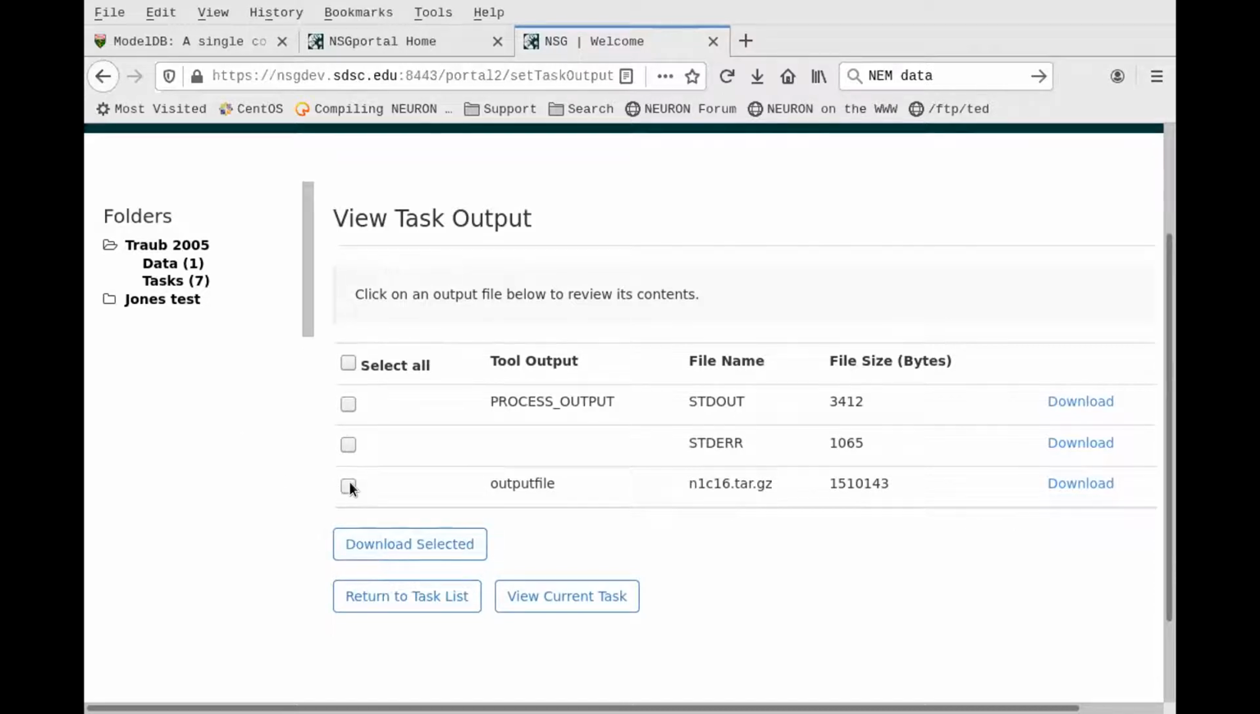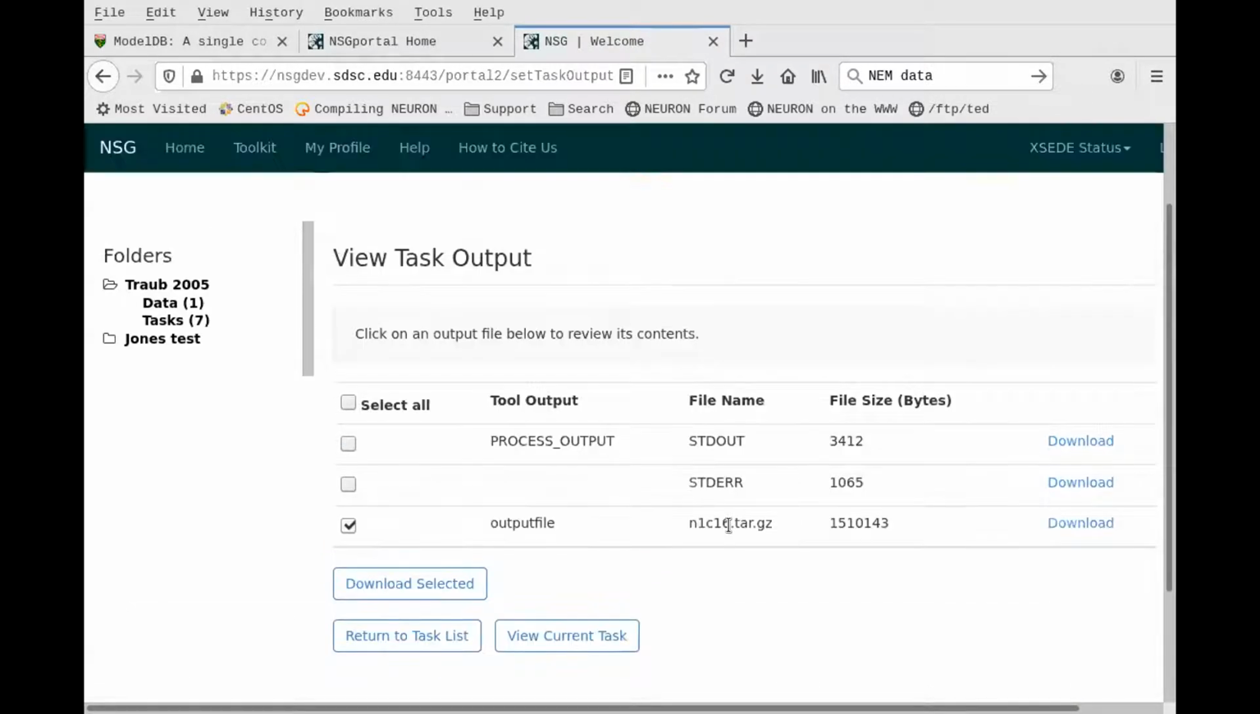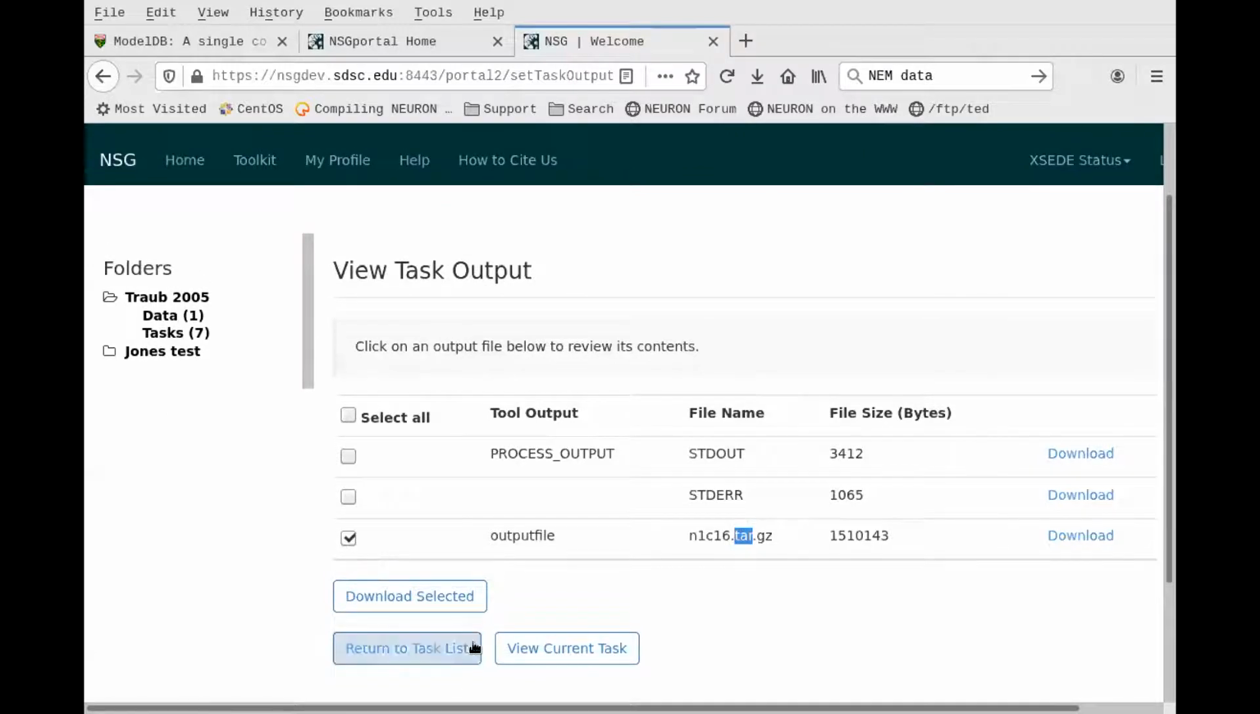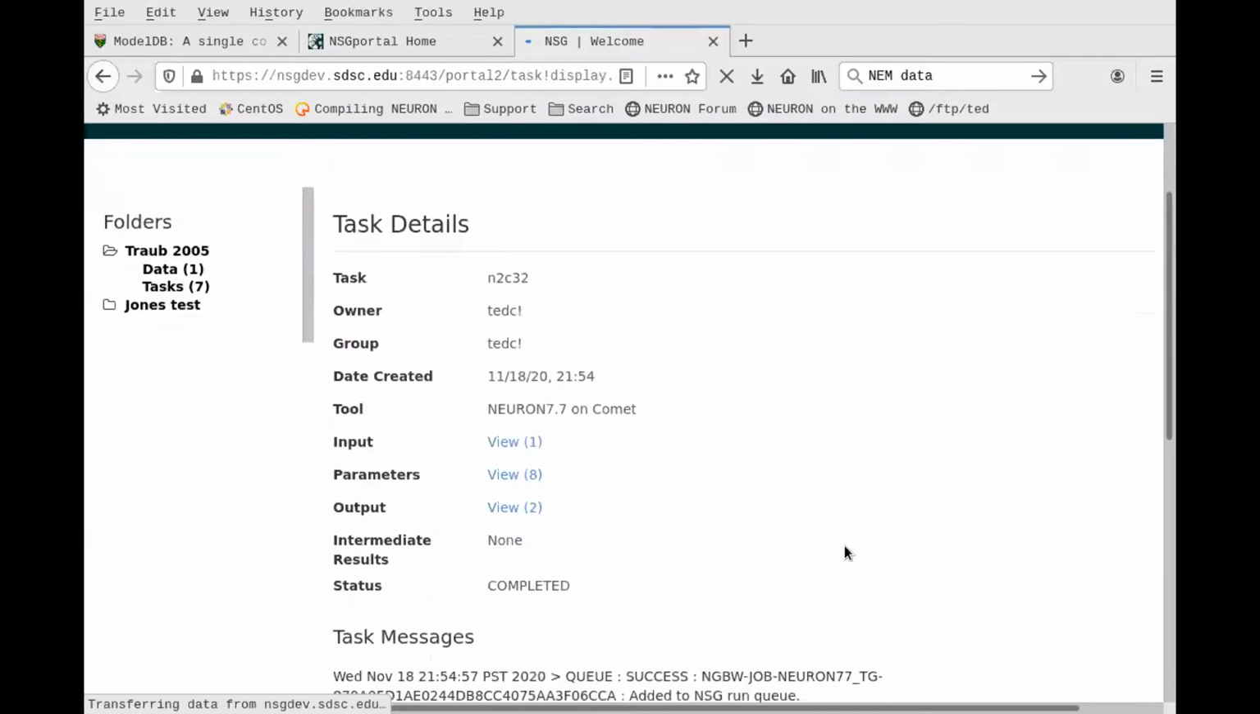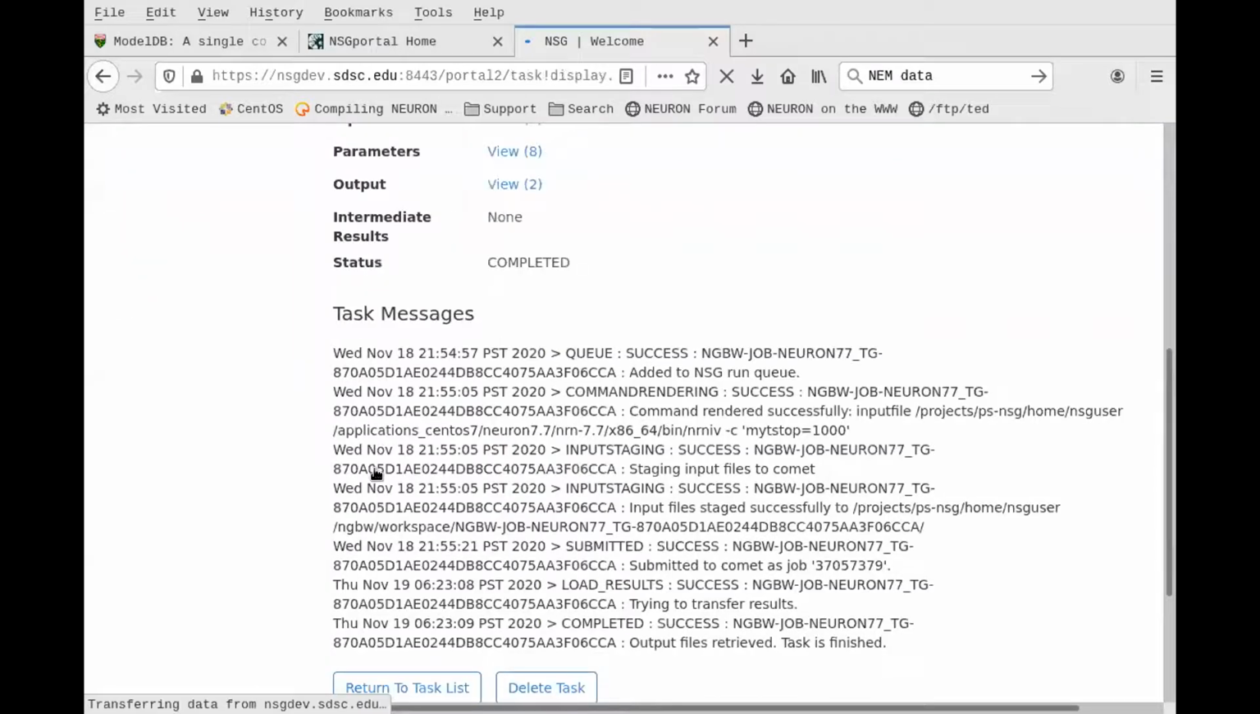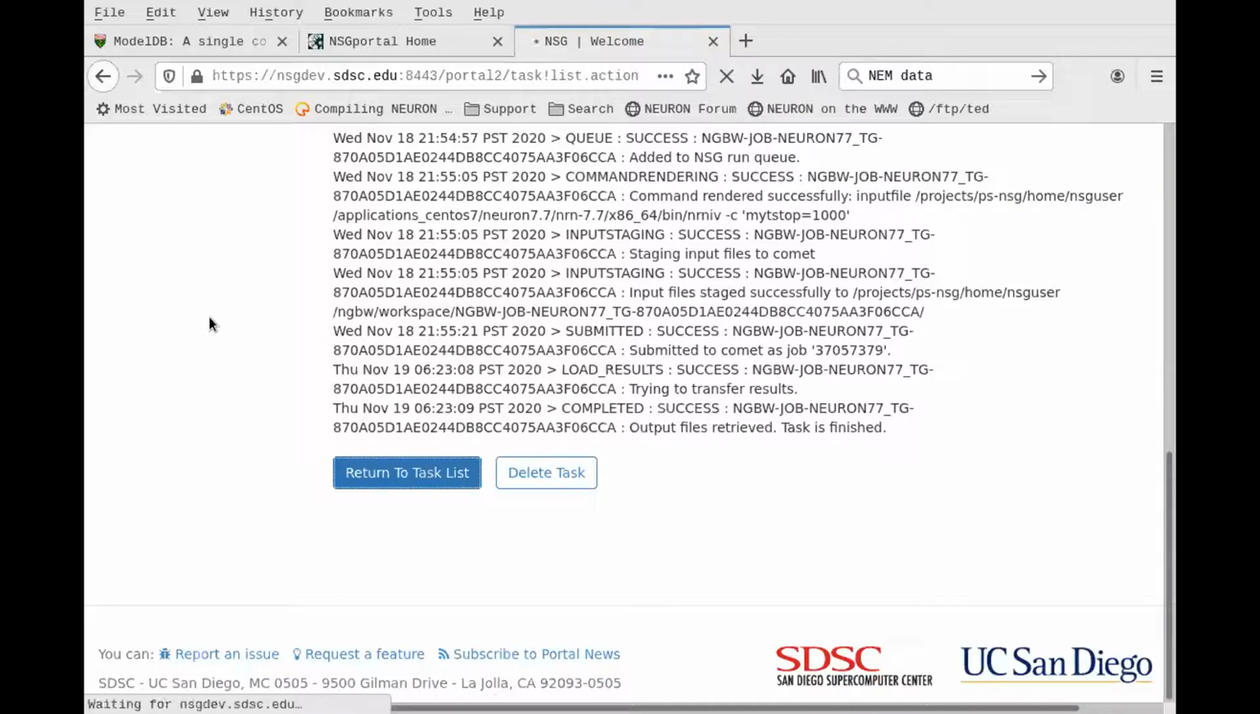And let me see here. Can I view this? Ta-da, how do I view this? Can I look at this? Click on an output file below to review its contents. Well, let's see. View current task. I don't know if that's going to show me anything. That's not the contents. But anyway, what I would do is I just download the darn thing to my own PC, expand it, and get results.